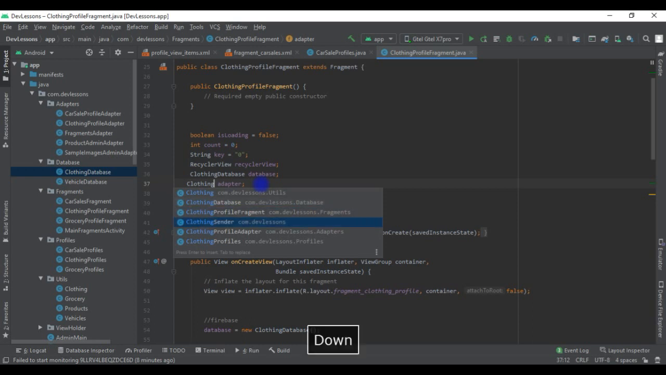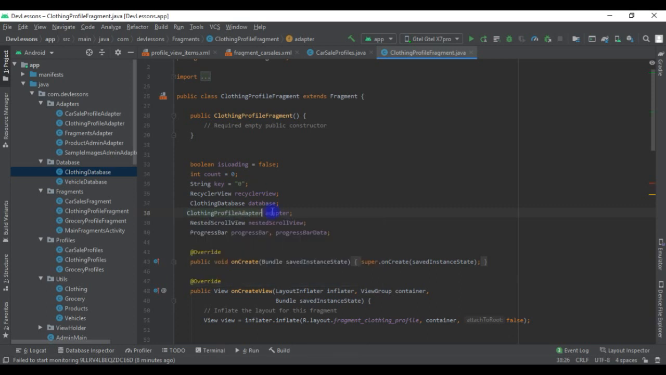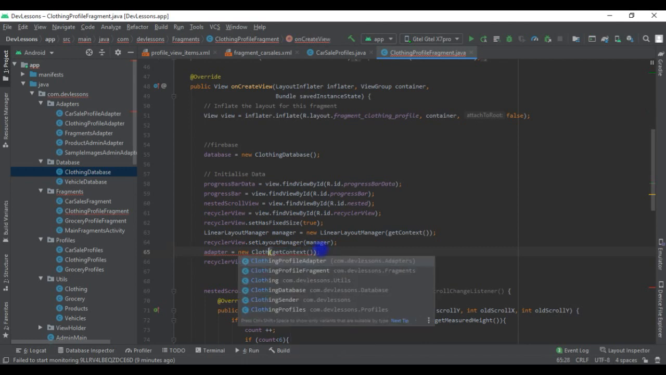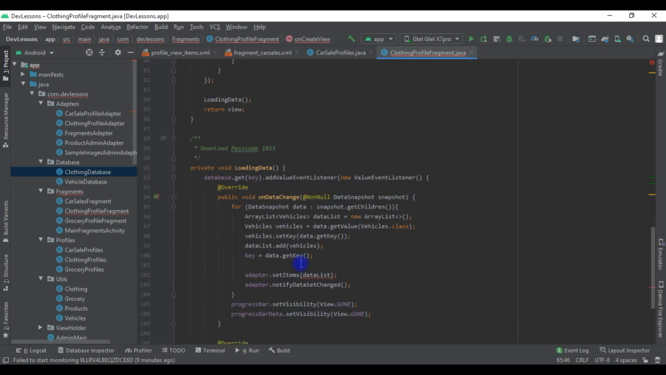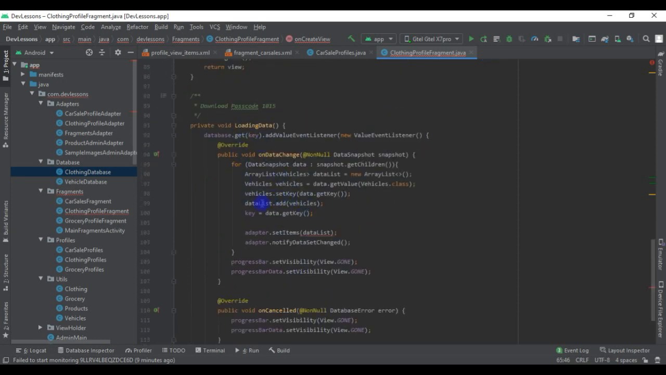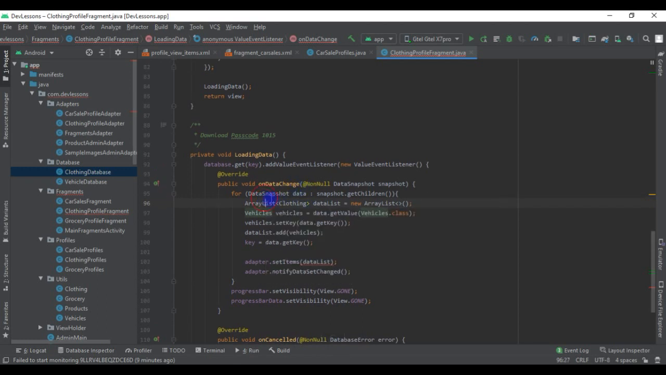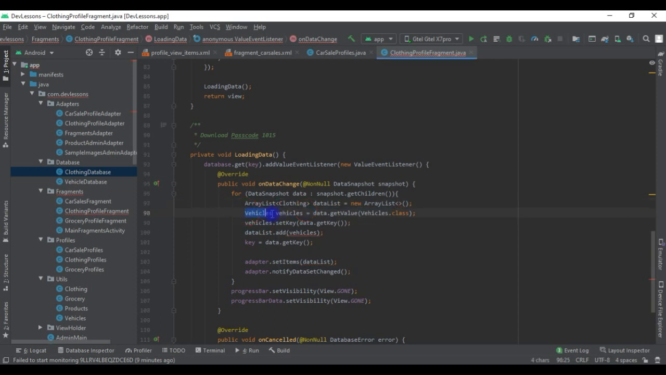So we need the clothing adapter. We need the clothing profile adapter. Also, we want to initialize it here. So it's a clothing profile adapter. Then we come here to load data. We change again this to clothing. So it's a clothing utils. Then we import this class. We also change this vehicle to clothing.